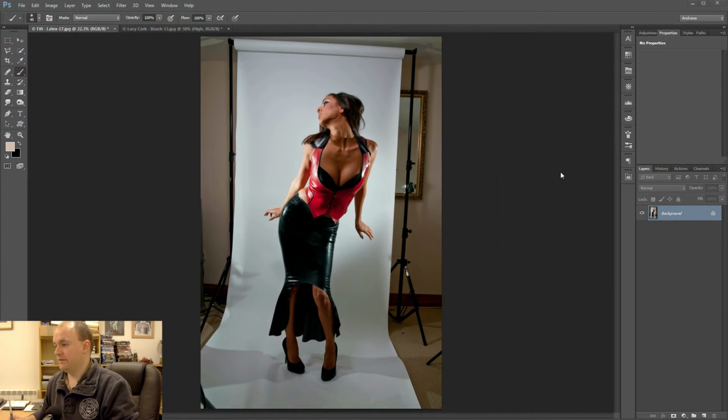So let's have a look at a little bit of frequency separation. If we jump over to Photoshop, here we have an image from a shoot I did a while ago. Frequency separation is good at getting rid of things like shadows, so I'm going to have a go at using it to get rid of these shadows on the floor here.